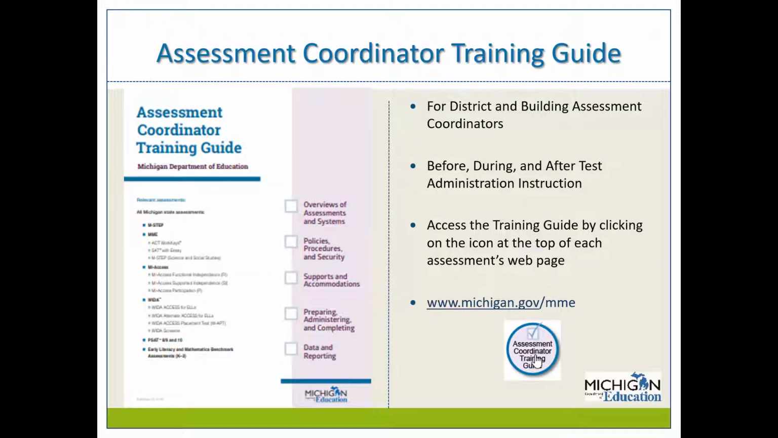MDE has recently released a new Assessment Coordinator Training Guide. This resource is available on all MDE web pages by clicking on the round Assessment Coordinator Training Guide icon. The Assessment Guide does not replace individual test administration manuals, but it's a great resource for additional specific testing information. It contains a quick reference guide for helping to find needed information.